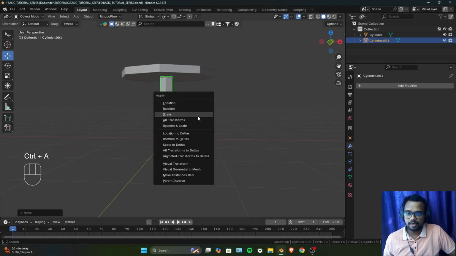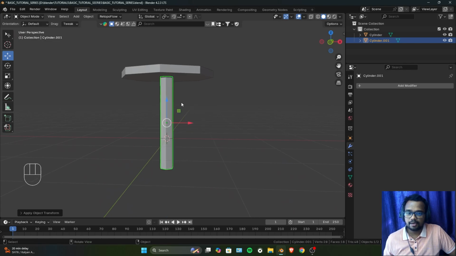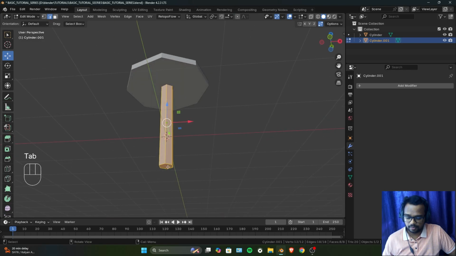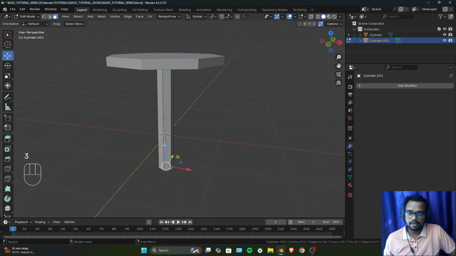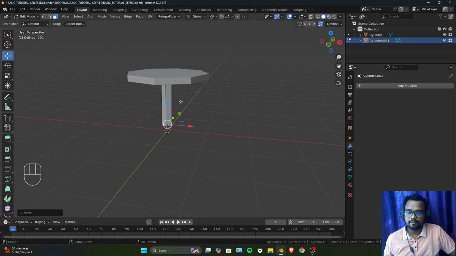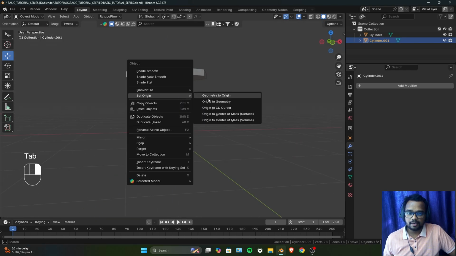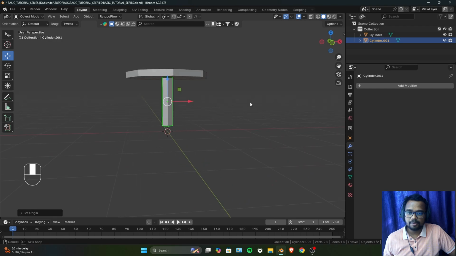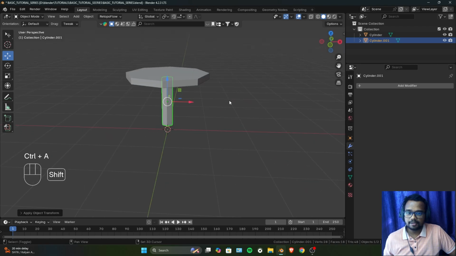Okay, Control A, apply the scale again, and in the edit mode I will go ahead and select that face, and I will move it up until I like it. So I think this is good enough length for it. Now I will right click and set origin to geometry. Control A, apply the scale again.